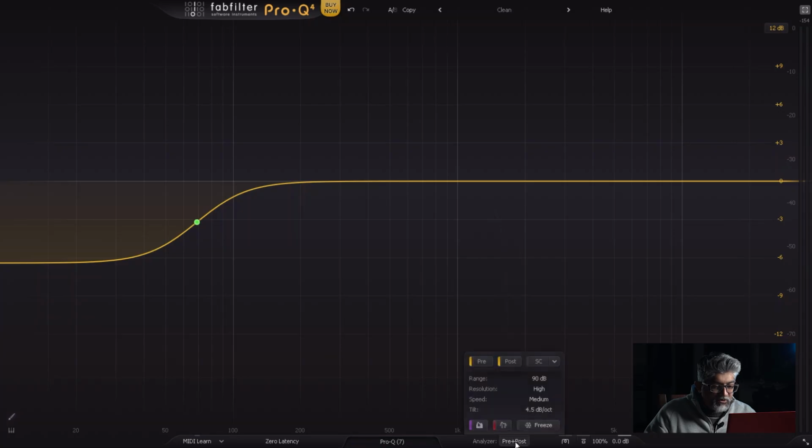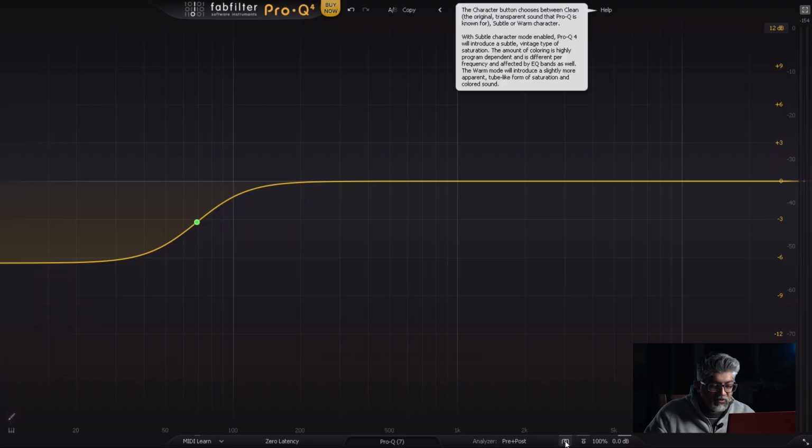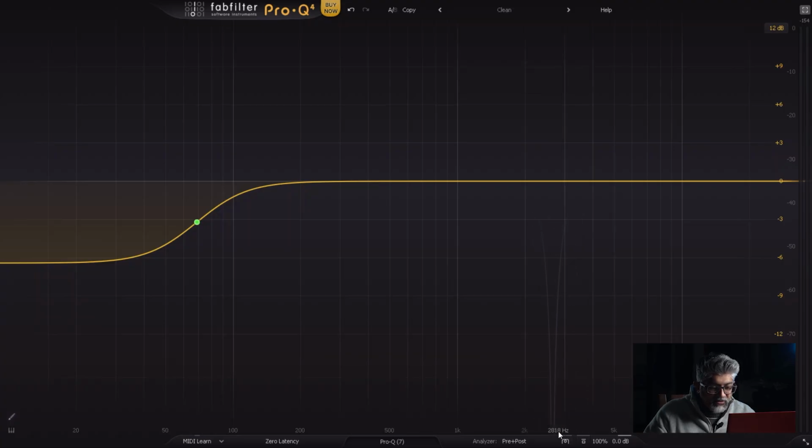You've also got your pre-post analyzer, so you can see the spectrum pre and post equalizing, which is a useful feature. And this is something new. So you also have now a character button. So once you press this, you can choose between subtle and warm settings. So subtle, if you select this, you will get more of a vintage style saturation, while if you select warm, it will be more like tube style saturation. That's something that you can experiment with.